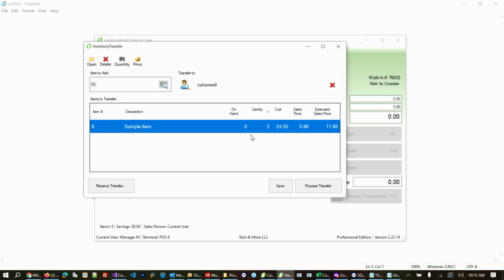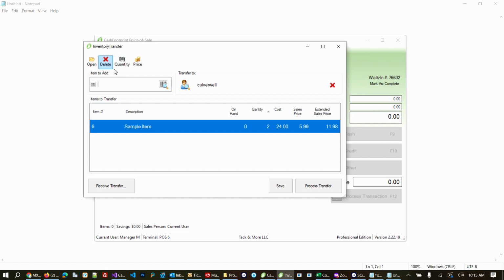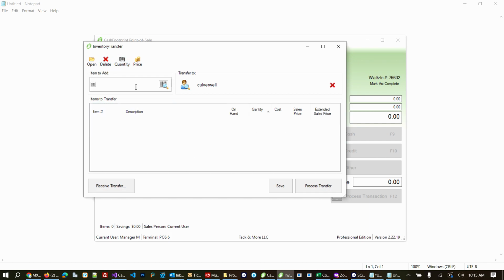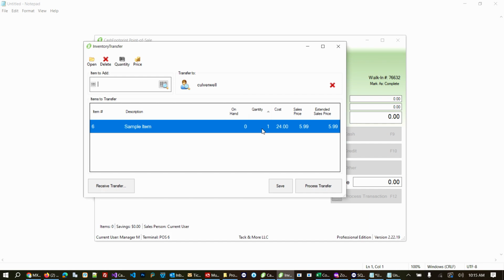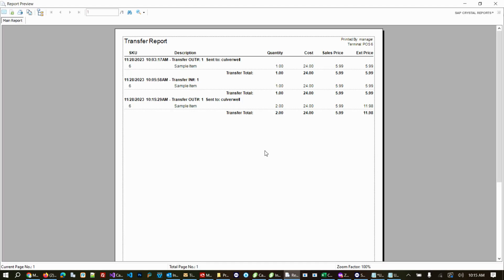But then when you're ready to transfer it, you can just hit process transfer. You can also change the price, or you can delete it. You can just key in your keyboard to delete it as well. So I'm going to add that back in, transfer to, and it's going to this store, and then I hit process. That's it. You can do the report by clicking yes. You'll see that I have a couple transfers in here from earlier today. Here's the one that I just did, transferred 2 out, sending it to that particular location.